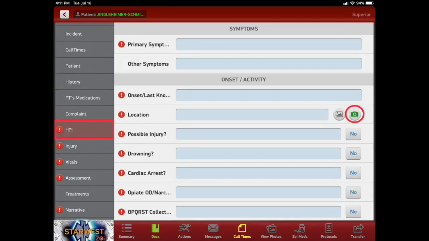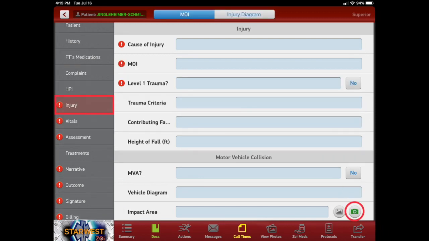Going on to the next section with HPI, or the history of present illness. Here you'll fill in fields for symptoms, onset and activity, provider impressions, and whether or not this was a work-related injury. As a special note, if the patient has an injury or rash or any signs, you can take a picture of it in the location field in order to have a better representation of the site.